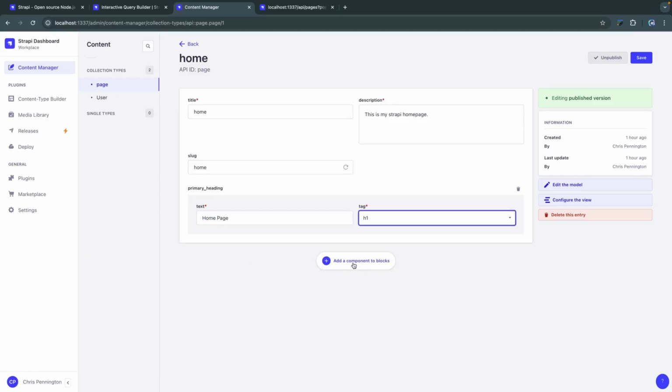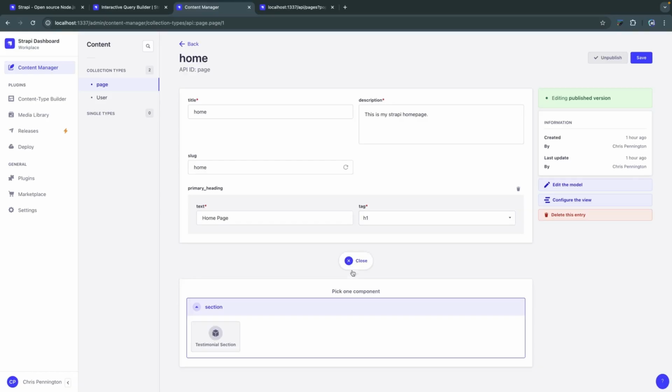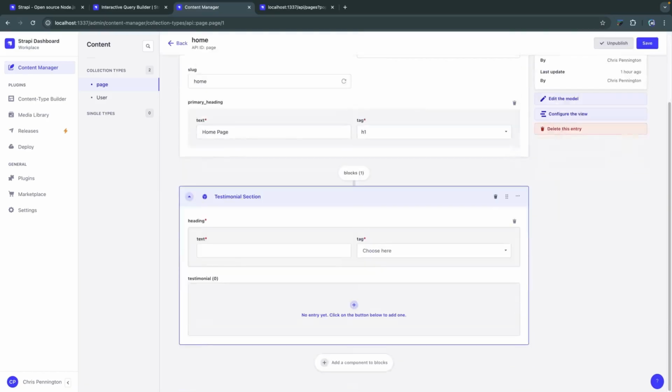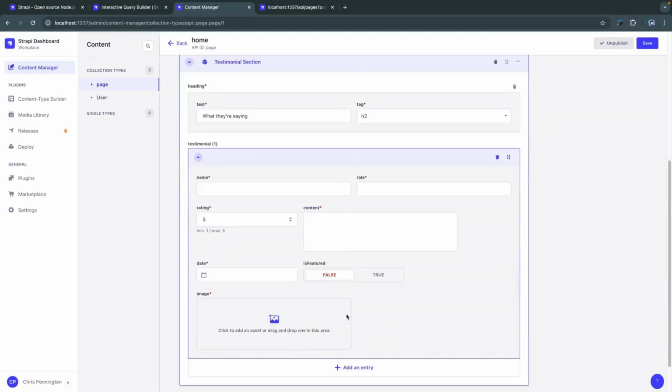Then we're going to come down here and click Add a Component to Blocks. Blocks is that dynamic section where we can choose from a bunch of different predefined sections. Now this is really nice if a user wants to build their page. So that's what we're going to do here. So we'll say something like what they're saying. And then over here, we'll choose this as an H2. And then inside here, you'll notice I've got testimonials. And look at this. This corresponds to exactly what I had in my other document.